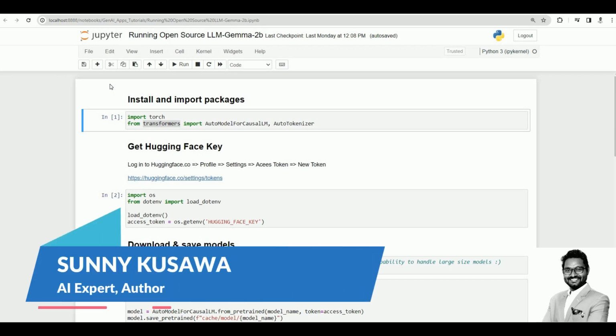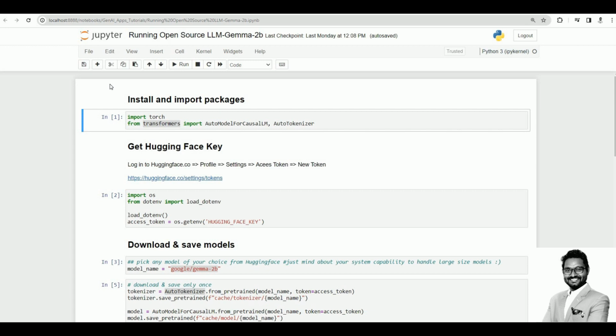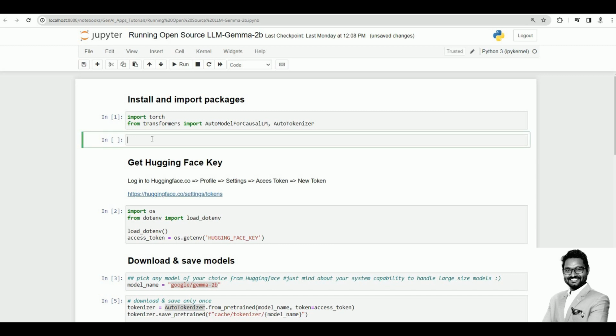Hello friends, welcome back. In this session, I'm quickly going to tell you how you can uninstall any Python package from the Jupyter Notebook. Maybe you're thinking, I'll just run a pip uninstall and the package name and it will work fine. But that is not the case. Let me just show you.